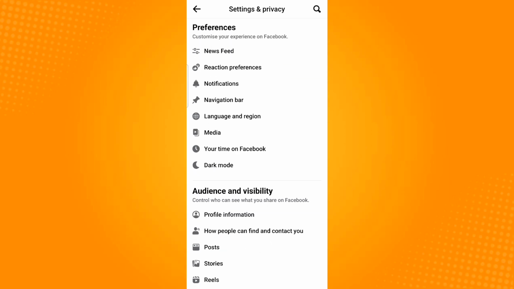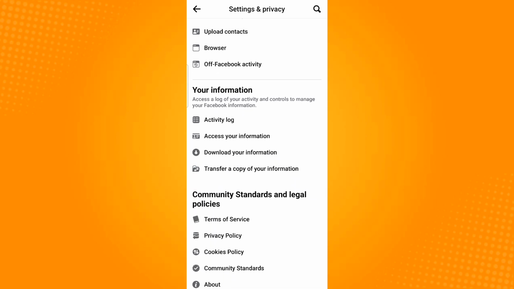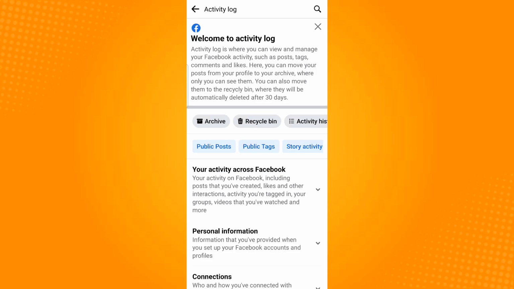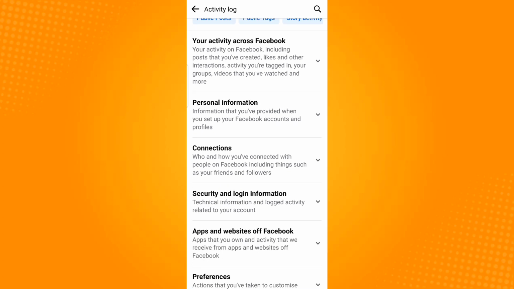And now scroll down until you find your information section. So under this section, select Activity Log option. In this page, you will find different activity categories for easy navigation. So say for example, you want to delete your post.